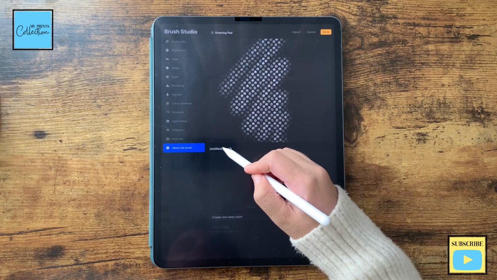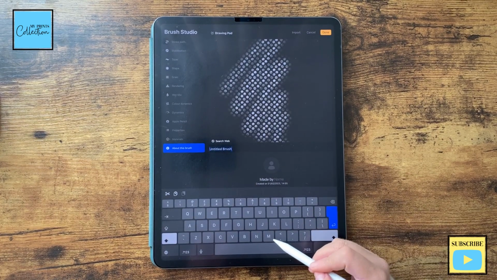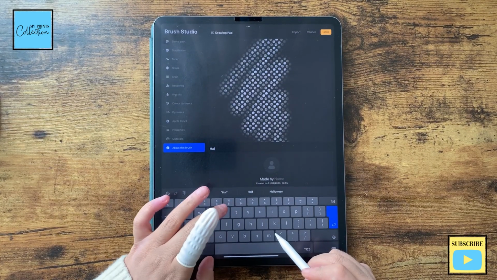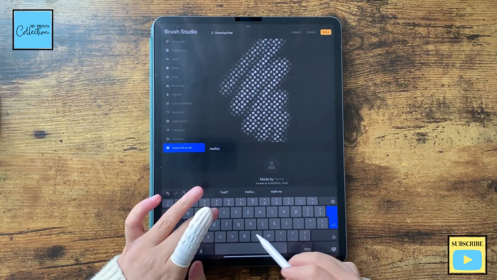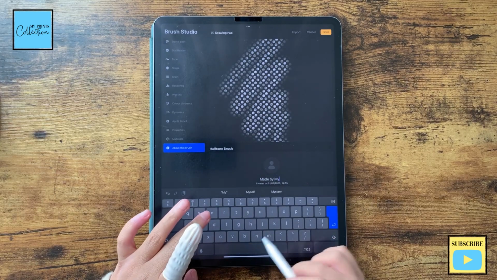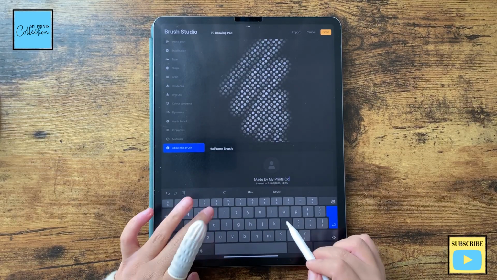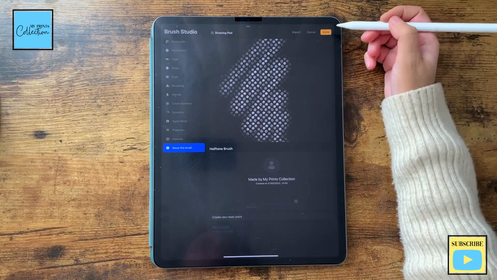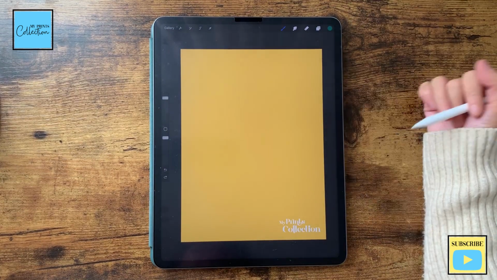And now about this brush, I'm gonna name it. So, Halftone brush, and then you can add your name. And we click done. And now let's test our brush.